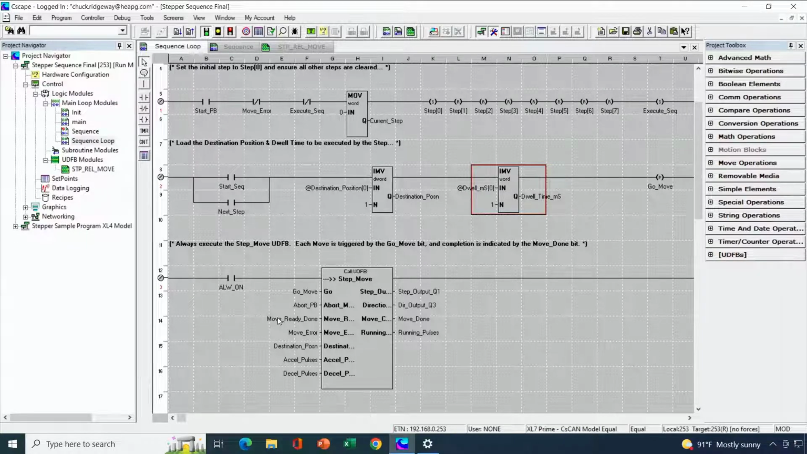Now in this case, because there was only one instance of the UDFB, I was able to directly map my Q1 output and my Q3 direction output to the function block. Since there's only one instance, there's no concern with any conflict there on the output coils, so away we go. So very similar to the last one in a lot of ways, but of course, having only one instance of the UDFB is a big difference.